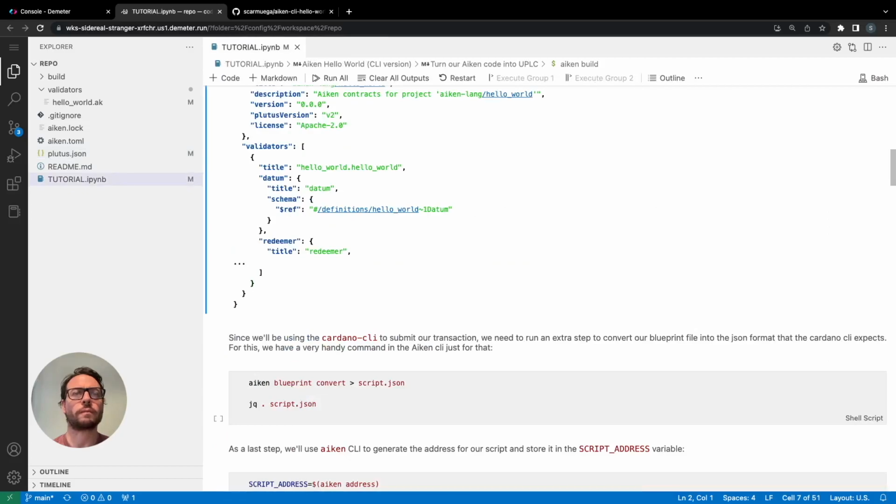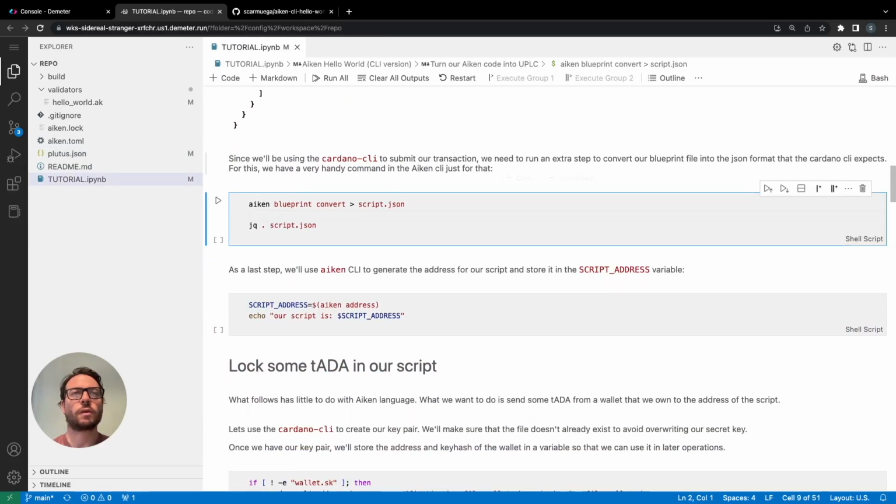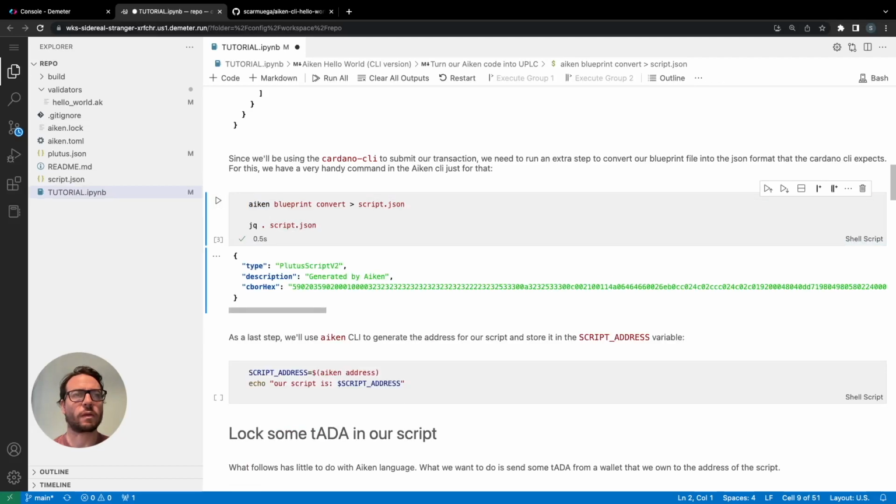Okay, back to our tutorial. Next step, since we're using the Cardano CLI as our mechanism to build the transactions and submit them on chain, we need to turn the blueprint Plutus JSON file into the format that the Cardano CLI is expecting for scripts. Luckily, the Aiken CLI already has a command for that, which is blueprint convert, and we output the result of that conversion to a script JSON file. And we get this, which is what the Cardano CLI is expecting when building transactions.